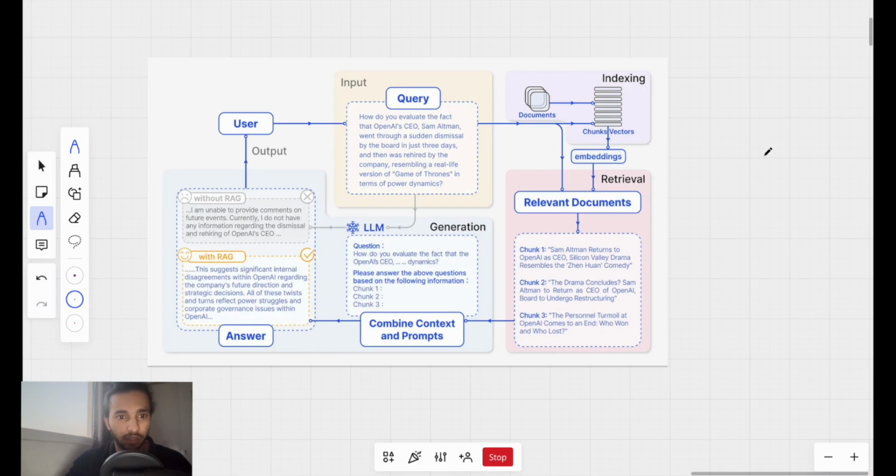Let me take an example. If you ask a query like this: how do you evaluate the fact that OpenAI CEO Sam Altman went through a sudden dismissal by the board in just 3 days and then was rehired by the company, resembling a real life version of Game of Thrones in terms of power dynamics? If you directly ask that question, that might not give you a really good answer. It'll probably say, I'm unable to provide comments on future events.